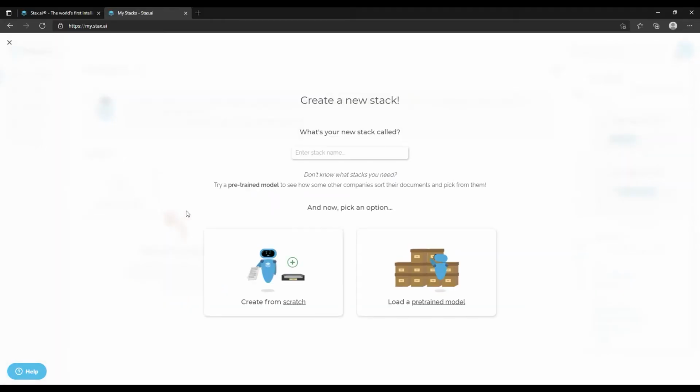I have some legal documents and some invoices that I want to create stacks for, so let's go through it. The first one I'm going to create here is going to be a stack for my invoices. Now you'll see here that we have two options. You can create a stack from scratch, which means you use all of your own documents, 5 to 10 example documents, and upload them into the stack, and the AI is going to learn exactly where those documents go based on your specific documents. Then there's also the pre-trained model.